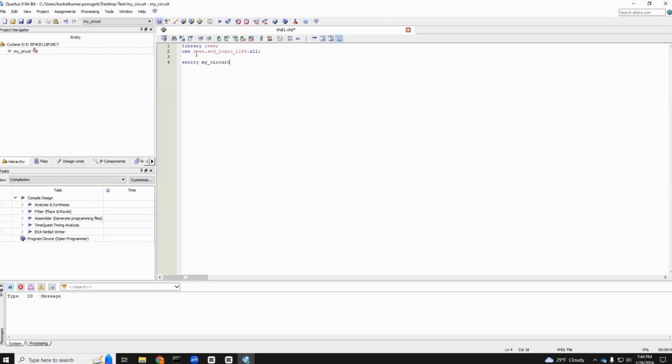my_circuit is, give the port names. So that's A, B, C in std_logic. And then F will be out std_logic. Now you can have multiple outputs, that's fine. But in this circuit that we are dealing with, it has only one output. So put a semicolon and then end.